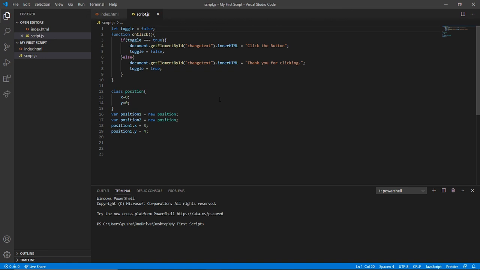And then we check if toggle is true. After we click the button over here, it will change the text to this, but if toggle is false, it'll change the text to this. And it'll turn toggle true if it's false, and if it's true, it'll turn toggle false. So pretty much what this will do is make a toggle button that'll toggle the text between these two every time you click the button.